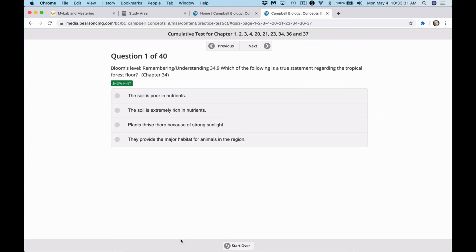It will then randomly select from chapters, and it'll tell you what chapter the questions come from, for example, from chapter 34, and here these are multiple choice. So this will be very similar to the final exam. So I highly recommend that you work on this and use this tool as you go through the course.